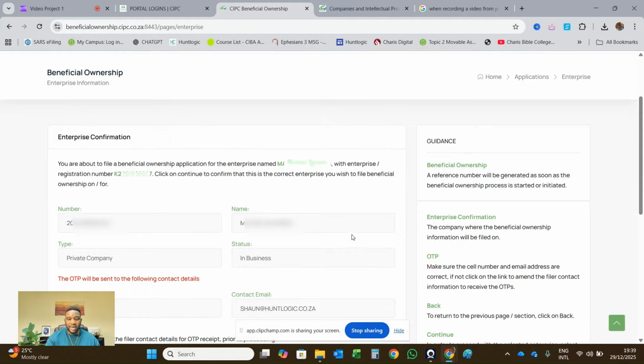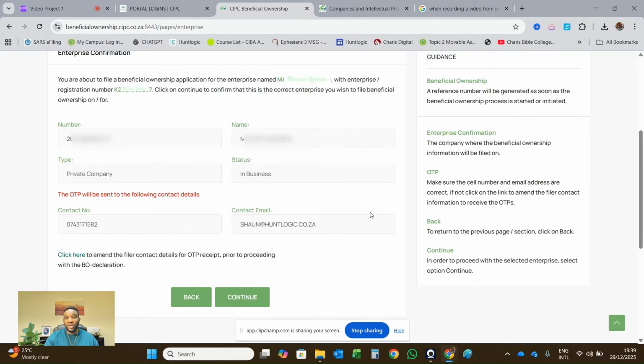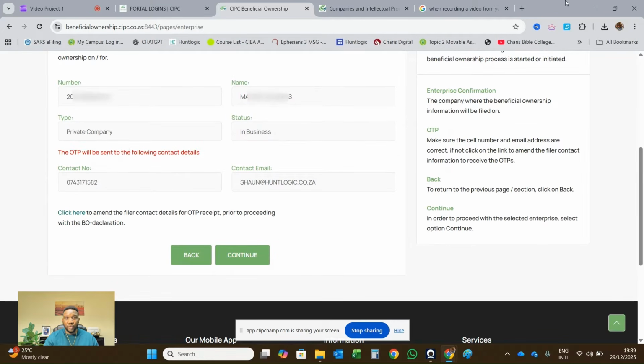Once you have done that, you click here where it says search. You click that search icon. It's going to open up to the enterprise confirmation page where it will require you to confirm the details and also the contact information where it's supposed to send that one-time PIN, the OTP. Just make sure you've put the correct details so that you can receive the one-time PIN. Once you have confirmed those details, you can proceed to click here where it says continue.